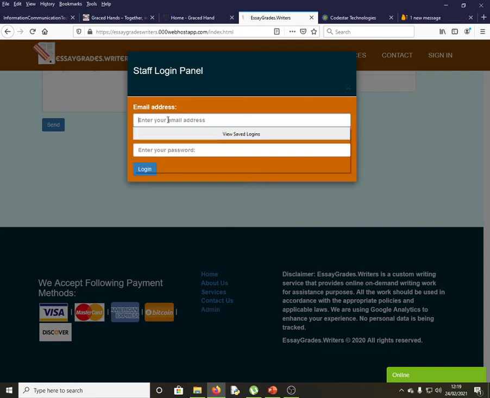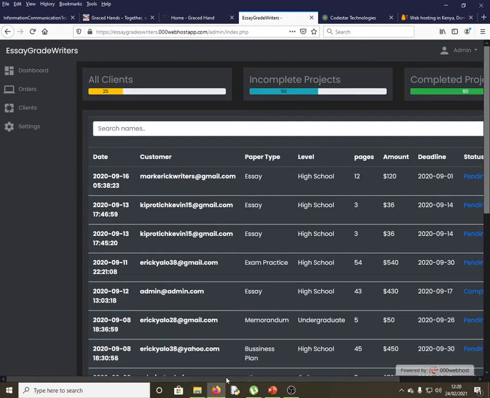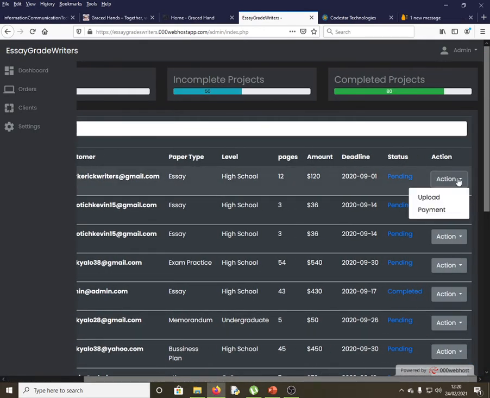the back end. So in this case, you just enter the admin details, then log in, and on admin, if you are the owner of the website, now you can see some of the orders that people do place. This is how it looks. Yeah, so as you can see, these are the orders. When you act on a particular order, you can click here and upload the content.